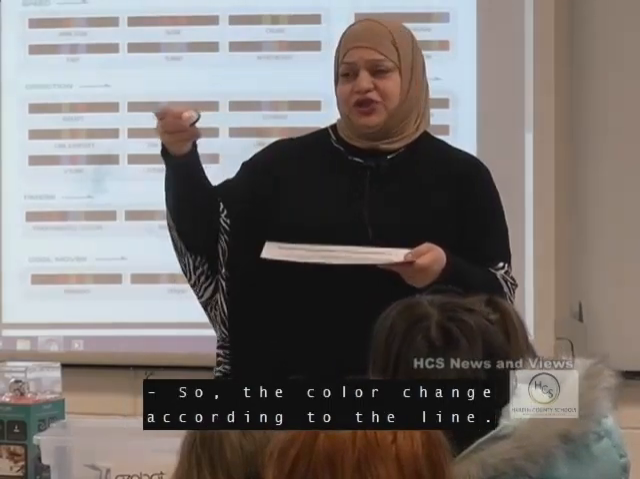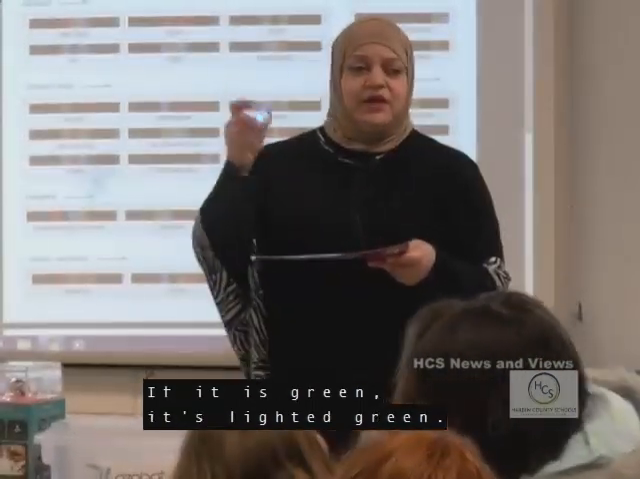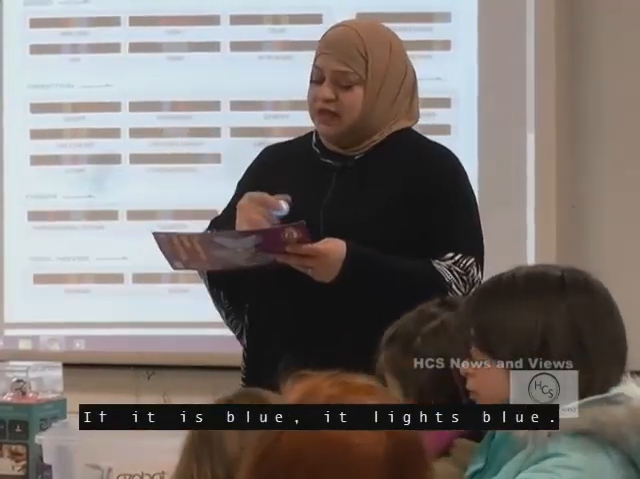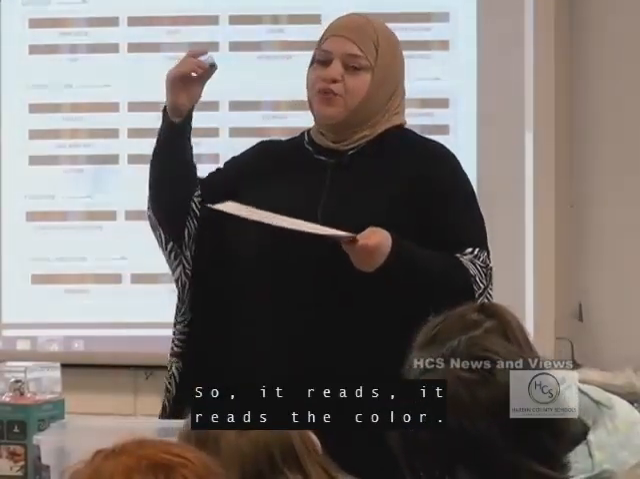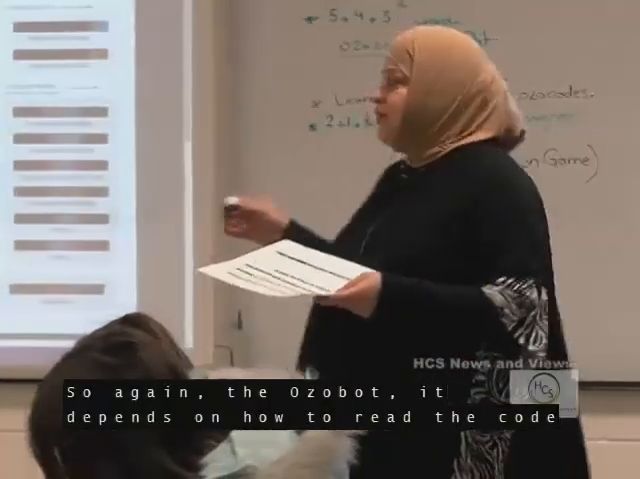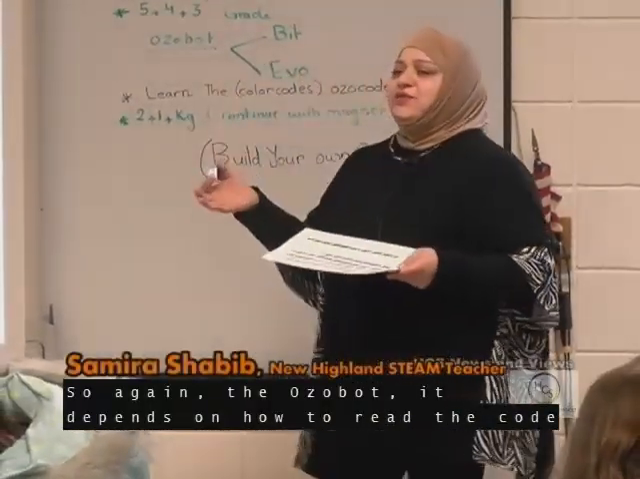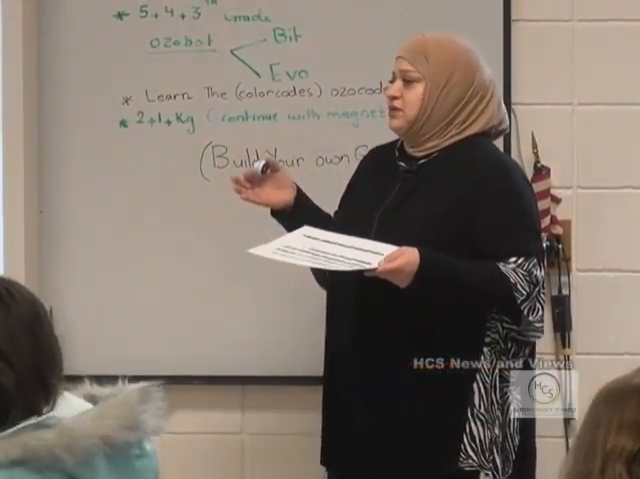So the color changes according to the line. If it is green, it lights green. If it is red, it lights red. If it is blue, it lights blue. So it reads the color. So again, the Ozobot depends on how it reads the color code.